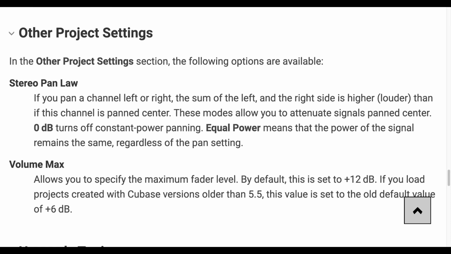Other project settings. In the Other project settings section, the following options are available. Stereo pan law. If you pan a channel left or right, the sum of the left and the right side is higher, louder than if this channel is panned center. These modes allow you to attenuate signals panned center. 0 dB turns off constant power panning. Equal power means that the power of the signal remains the same regardless of the pan setting.